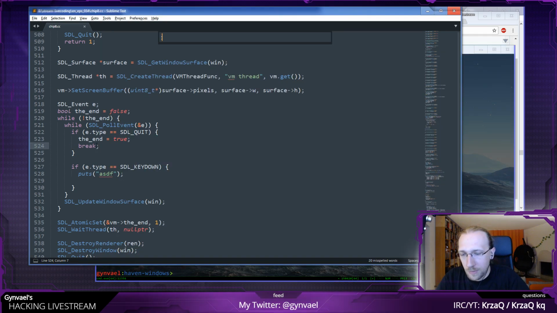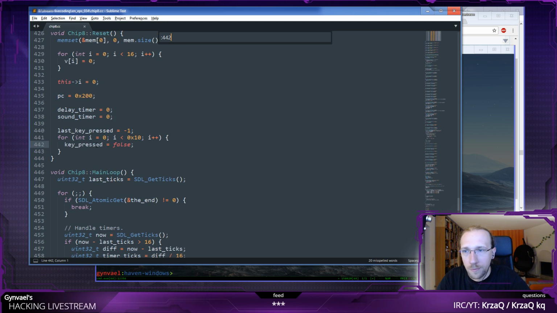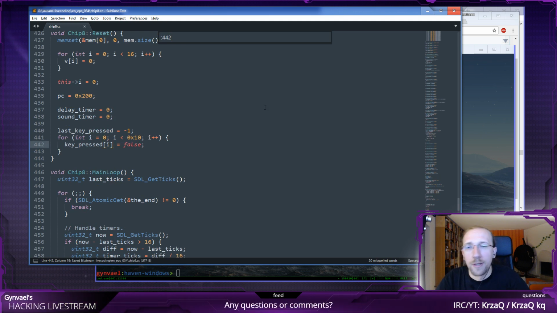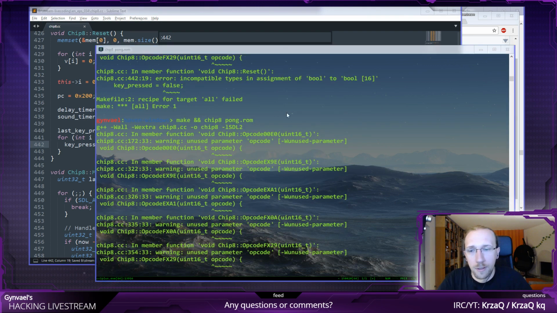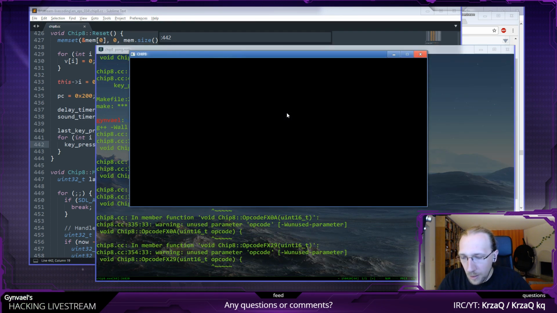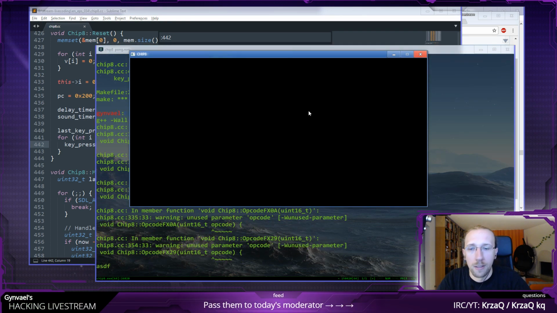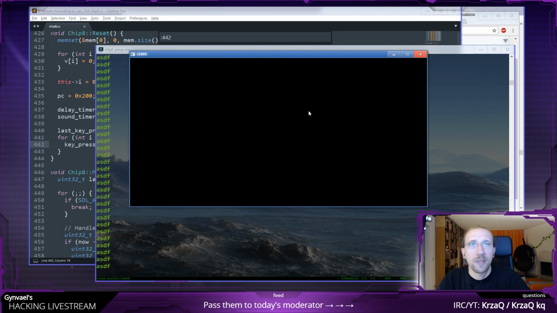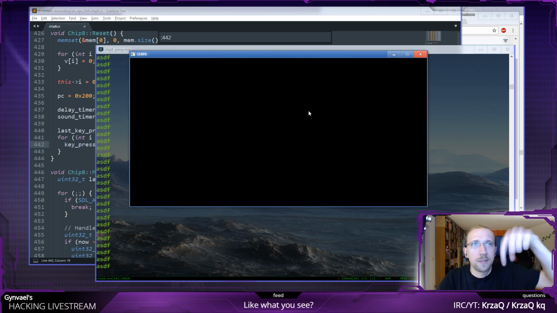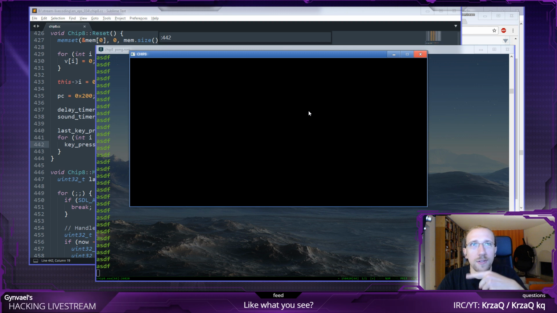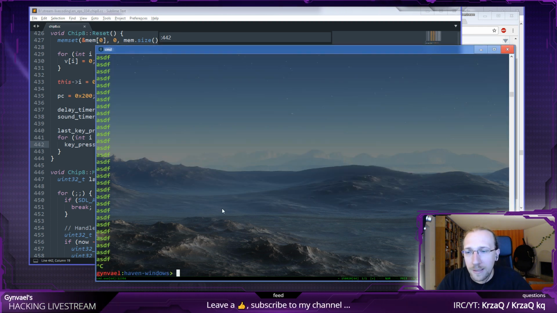And 4 to 2, sorry, 4, 4, 2. Key press, oh, obviously this is an array, so I cannot just assign to an array. This is not PHP. Okay, and now I'm going to hold the button A. Yeah, as you can see, I'm holding the button. I'm not tapping it, I'm holding it. And it does write quite a lot of ASDF, so this is quite funny.